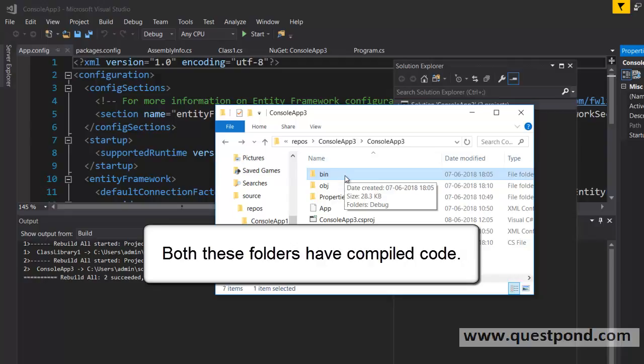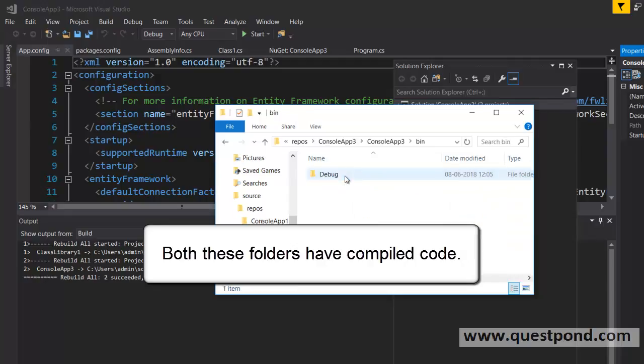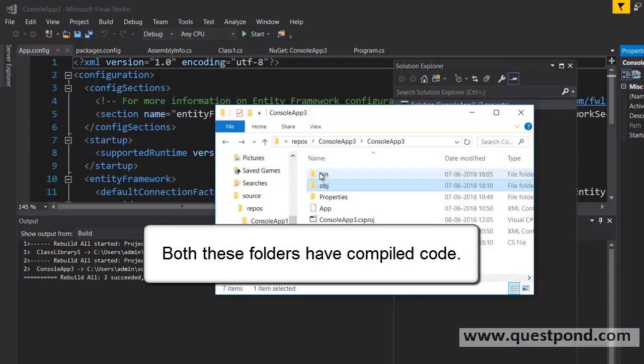So in other words, when you write any code in your C# language and when you hit compile, both of these folders have the DLLs or the compiled code. So if you see, in this bin folder also we have compiled code. In the obj folder also we have compiled code. But the question here which comes is that we have only one compiled code, right? So why do we need two folders?